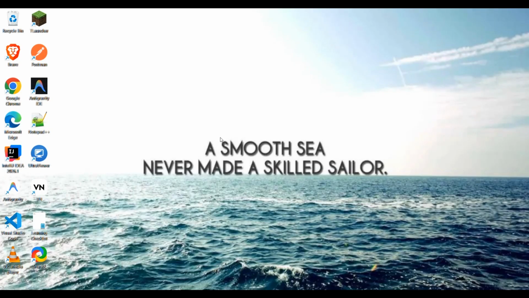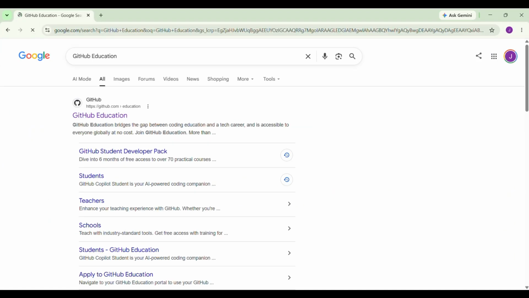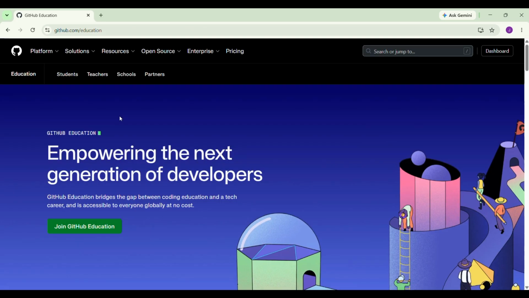Alright, let me show you exactly where to go. I'm going to open my browser and navigate to GitHub Education. Open the first link that pops up, github.com/education. So this is the GitHub Education homepage.